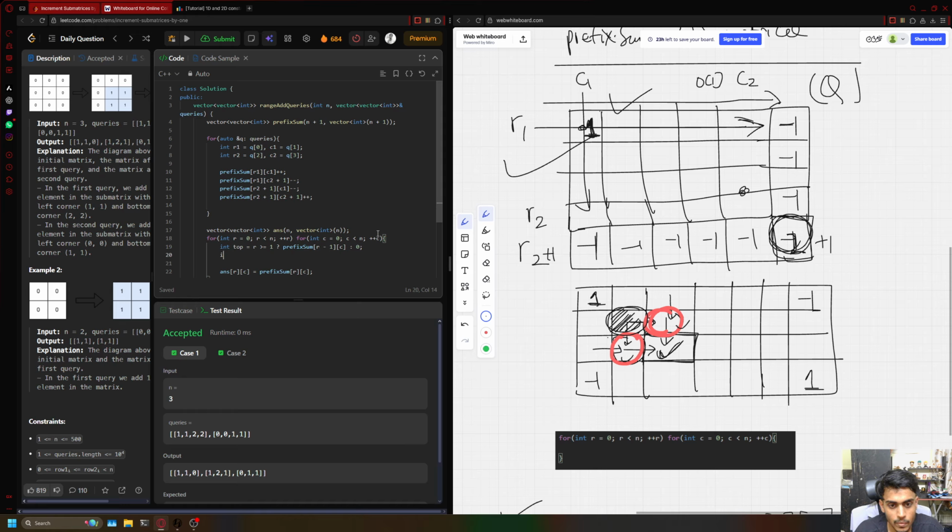Then what update am I getting from the left? This will be like prefix of R C minus 1. Since I'm doing C minus 1 and C starts from 0, I can do a check here that C should be greater than or equal to 1. And finally, for my diagonal contribution, I need to do prefix of R minus 1 C minus 1. Now I need to check both conditions: R should be greater than or equal to 1 as well as C should be greater than or equal to 1.